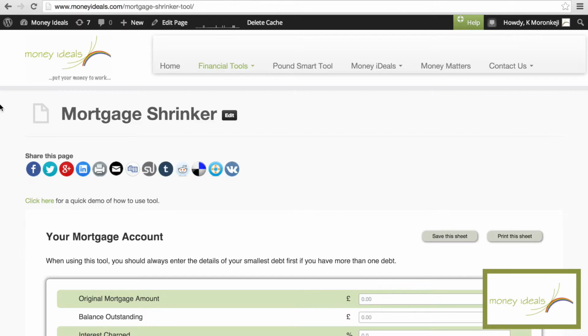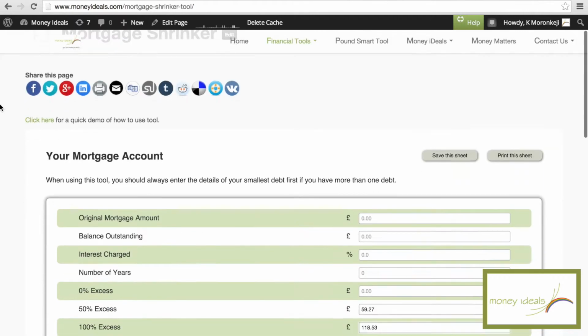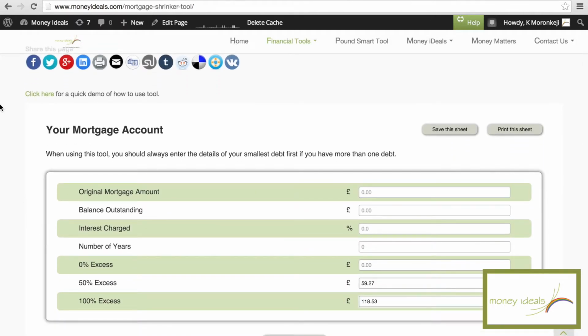So let's go over to using the tool. If you've used the Penny Pincher tool, then the excess generated by it should have transferred over into the Mortgage Shrinker tool, and in this case it has done. The example used in the Penny Pincher tool was an excess generated of £118.53, which is equivalent to 100% excess. Half of that amount is 50% excess, which is £59.27. So that explains the figures in these cells. Now let's get started.